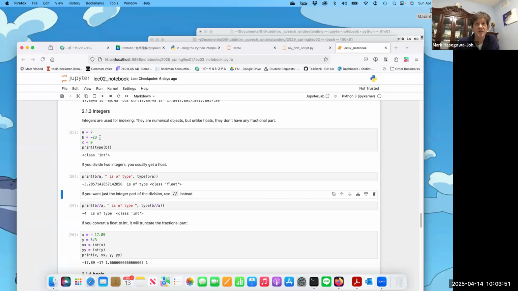So the division of minus 23 over 7 is minus 3.2857, which is of type class float. If you just want to get the integer division, then you do this double division. These 2 slashes in a row give you the integer part of a division. So minus 23 divided by 7, the integer part of that is minus 4, which is the next integer lower than minus 3.28, right?